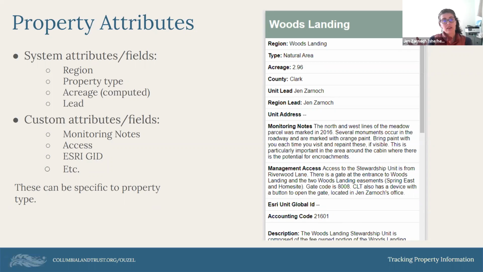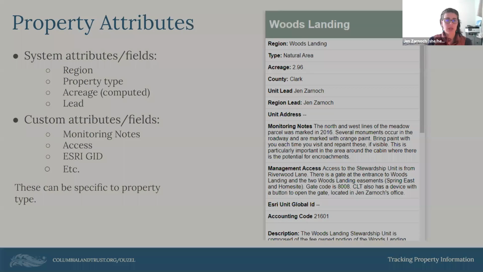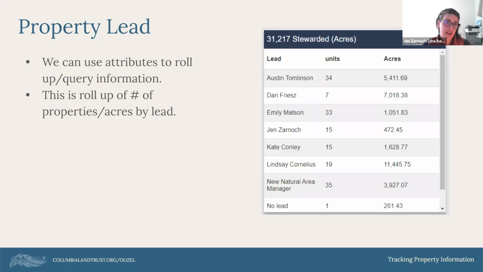But again, we can use these in different ways to help tailor what you see based on the definition of some of them. Here's an example. We have property leads. We can use these attributes to roll up or query information. This is a little widget from our stewardship dashboard that shows us how many properties and acres by lead. And if you recall from the intro, when you're live on this widget, you can click in and see more detail, get to those units just from clicking on that, which is nice.